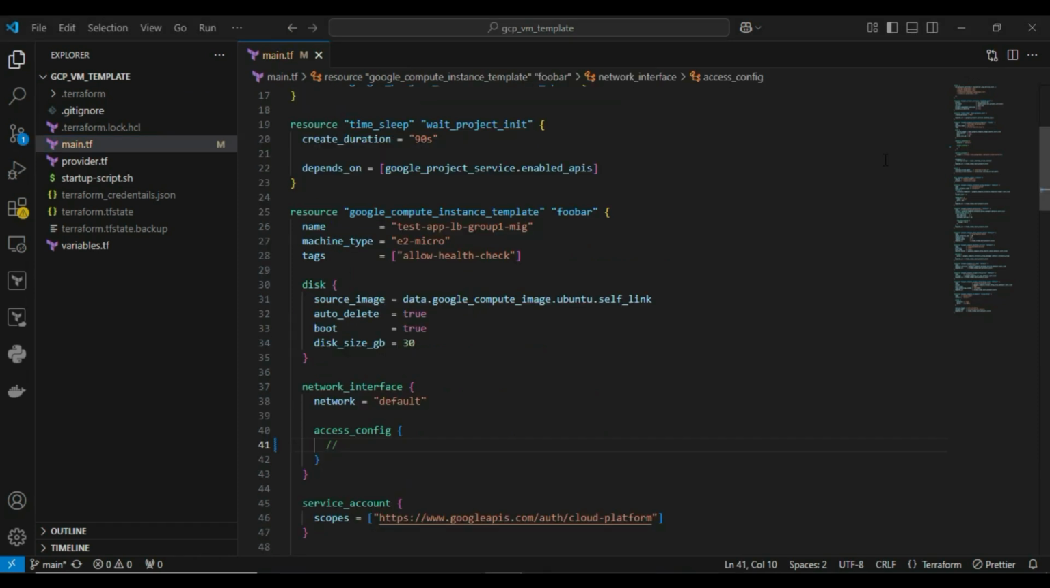The next resource is Google Compute Instance Template. We can see the attributes one by one. The first one is the name. Here I am specifying the name of the instance template. Next one is the machine type. I chose e2-micro. Here it depends upon your requirement. You can choose any machine type.